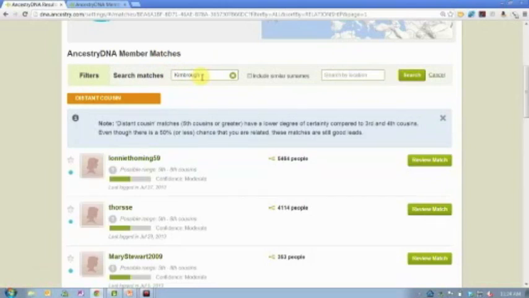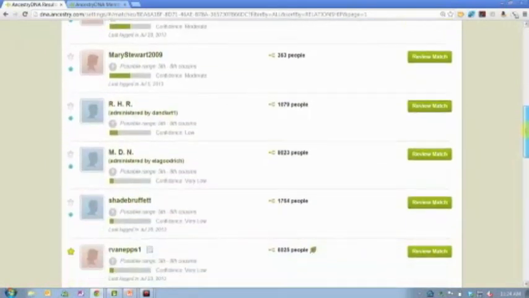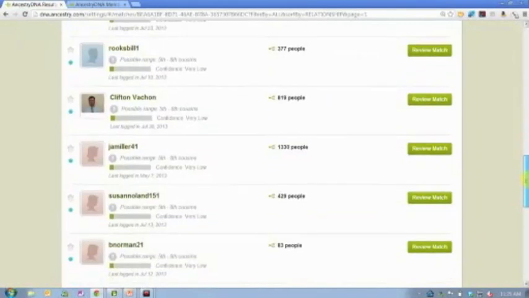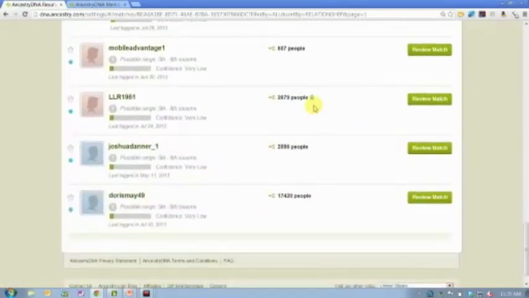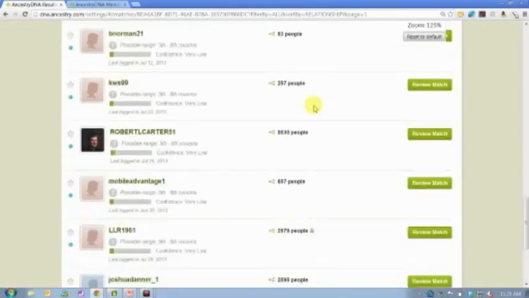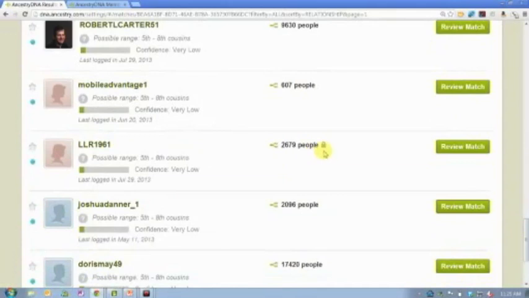So start to look for some of those kinds of patterns. Now, the other thing that you might notice, if I scroll down this list here, I think I saw one. Here we go. Here is a little lock. Now, those of you who have been doing this for a while know that this little lock right here on this tree means that this person's tree is private, which means if I were to go and click on Review Matches, I would not be able to see their tree.